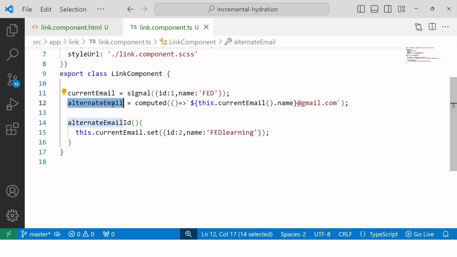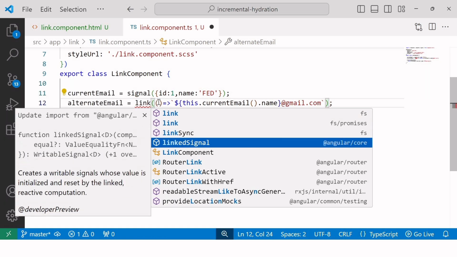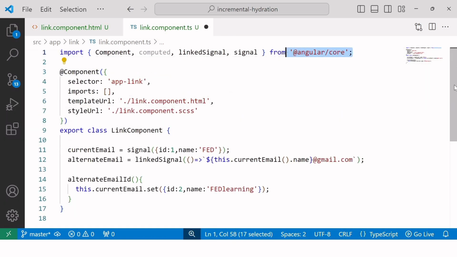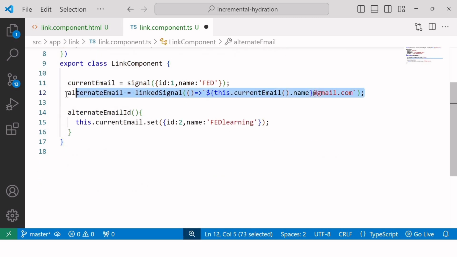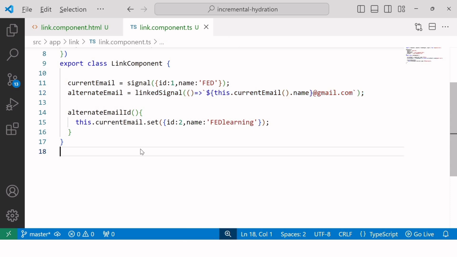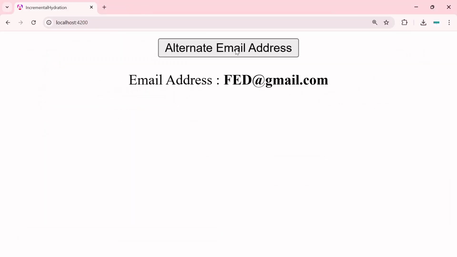And for that, we simply need to replace computed with linkedSignal, which is imported from @angular/core. That's it. Now, it's officially a linked signal, not a computed signal. Let's verify in the browser to ensure the functionality is still working as expected.